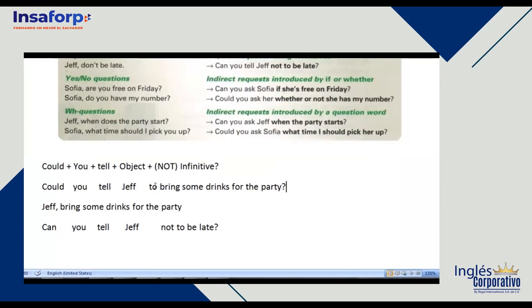There we go. And this is what we refer to whenever we say that's an infinitive, right? So to bring, or not to, and then the verb. So if we have a negative form, we will use not to and then the verb. If we have a positive form, we will say to plus the verb. That's what we mean by that. So could you tell Jeff to bring some drinks for the party? And that's how we turn that imperative into an indirect request.